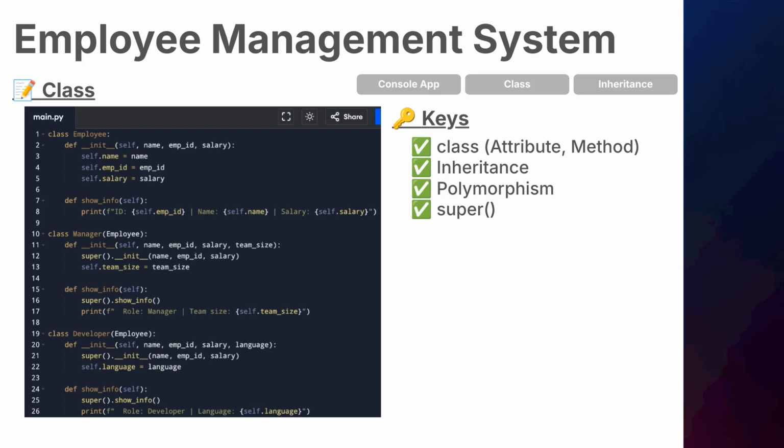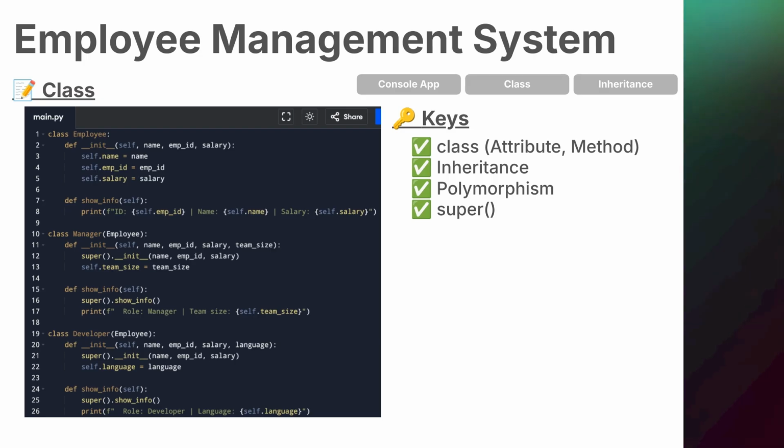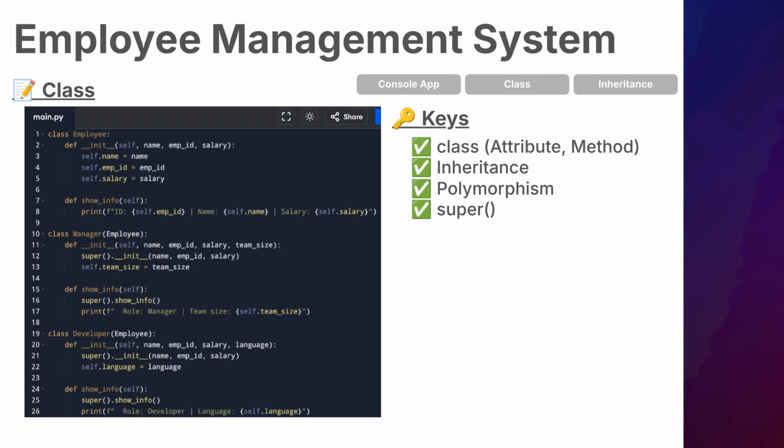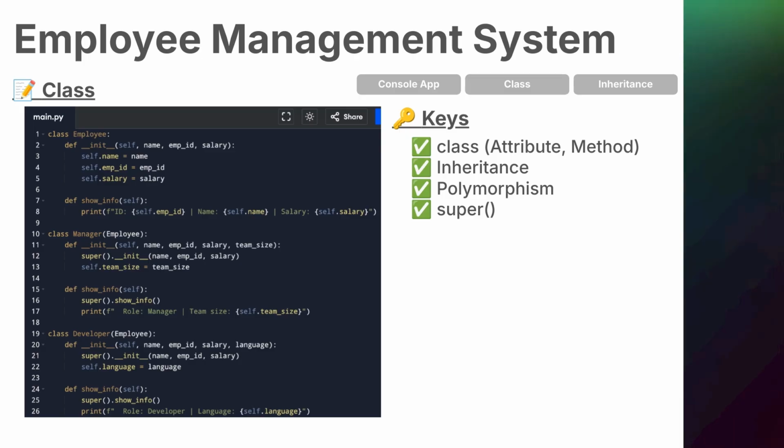Inheritance lets a specialized class reuse and extend a general one, which removes duplication and keeps your design organized. Super is your bridge to the parent class. Use it in the initializer to ensure the base attributes are set up, and in overridden methods like the showInfo method when you want to add to, not replace, the original behavior.